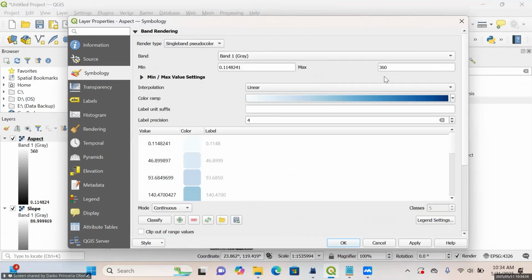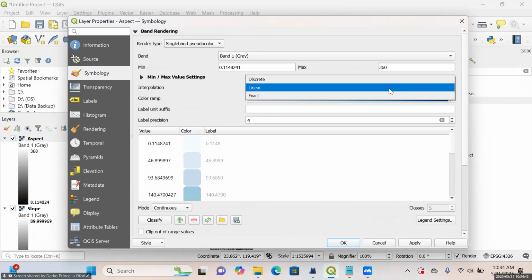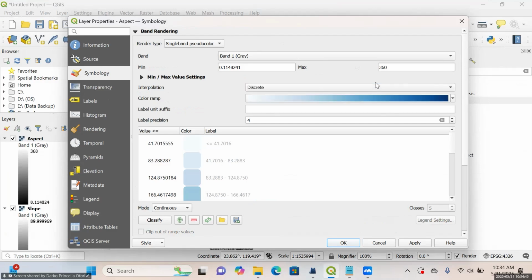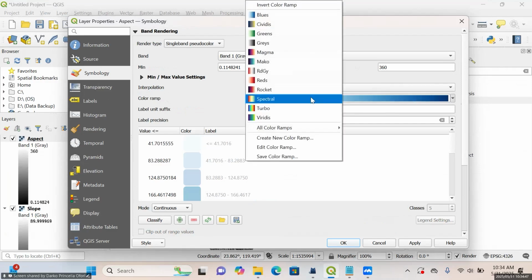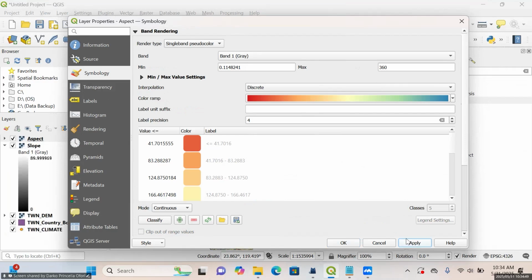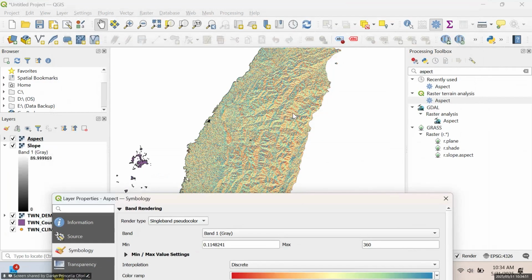So we can see that we have interpolation, color ramp, and so on. Here we can select discrete. Then we can change the color. You can change the color to any color of your choice.